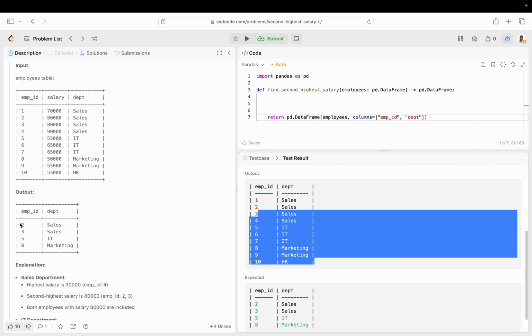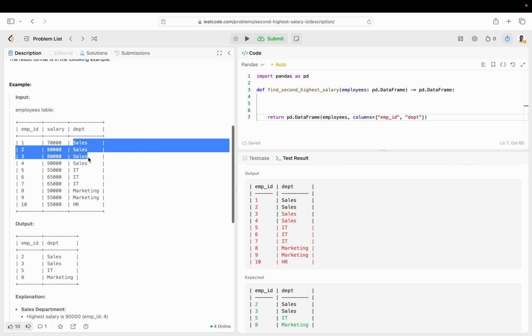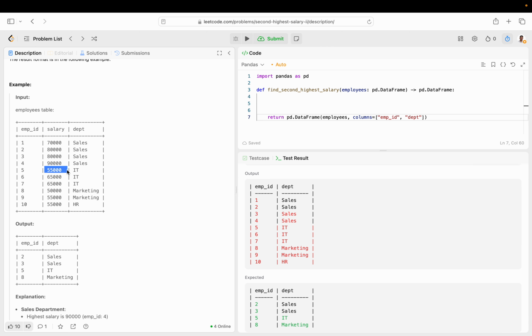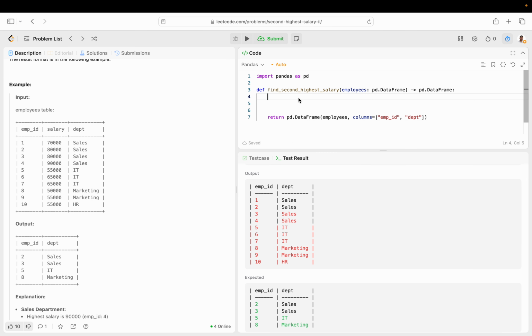And cool. So now what we want to do is find, for sales, which one is the second highest? It's 80,000, right? For IT, the second highest is 55,000. Obviously, you have duplicates, so this is not the second highest. That's going to be 55,000. For marketing, that's going to be 50,000. For HR, there is not a second highest. There's only one, so we don't even include HR. Okay, hopefully that makes sense.